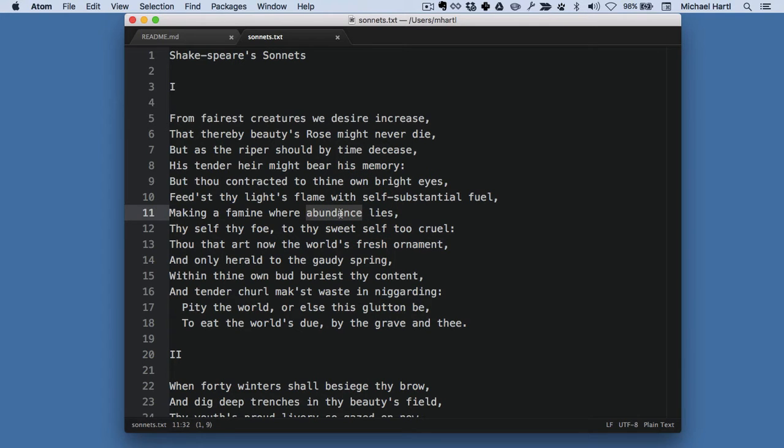Probably my favorite way of doing this is at the keyboard. On OS X in Atom, it's Command D, like that. I especially like to use this combined with cutting text or deleting text. We'll be covering those two techniques in a moment.